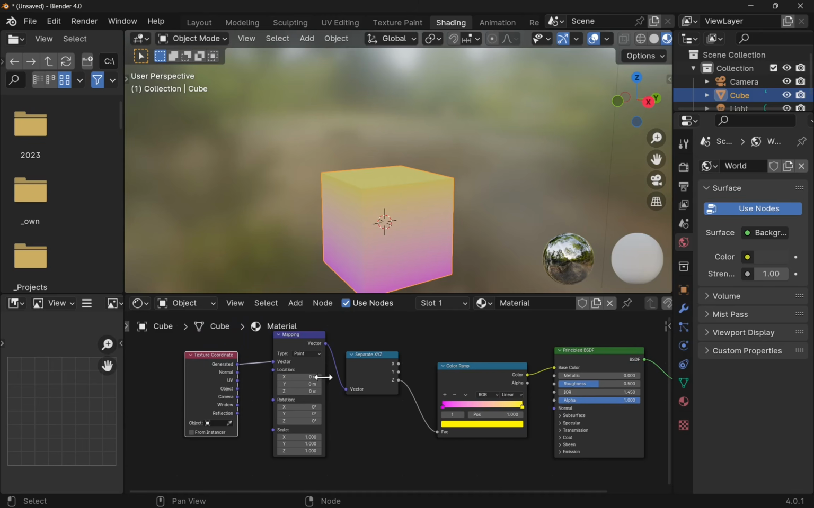All of this is zeroed. Vector from the mapping goes to the separate X, Y, Z, which separates out the Z. This goes into the factor in the color ramp, has our two colors in there, which then goes into the base color. And you can see straight away we have a gradient now.